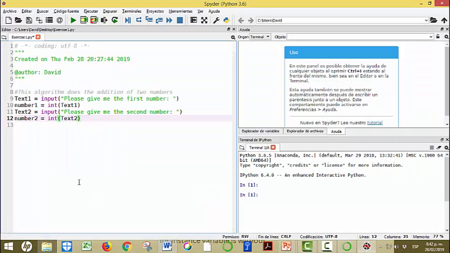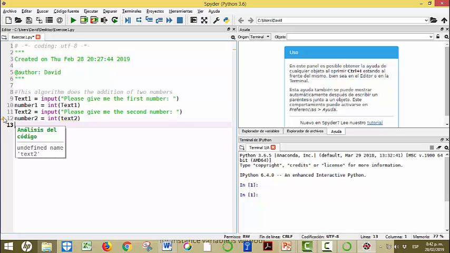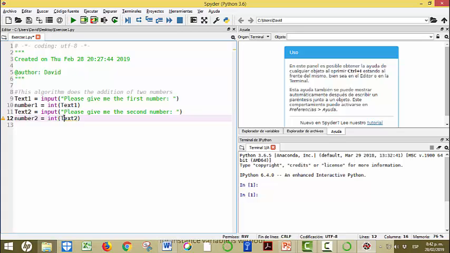Okay, for example, if I put this text, I'm going to have a mistake. Look, and when you move here, it says undefined name text2. What does it mean? Python is telling you, I don't know what is text2 in lowercase, sorry. Why? Because you wrote it in capital letters. Maintain, keep the same name of your variable.